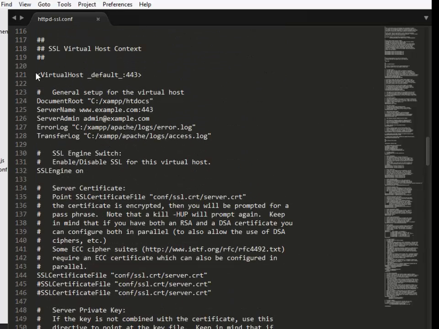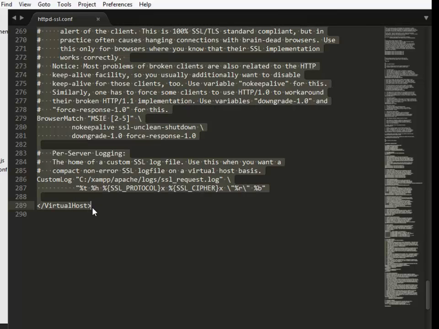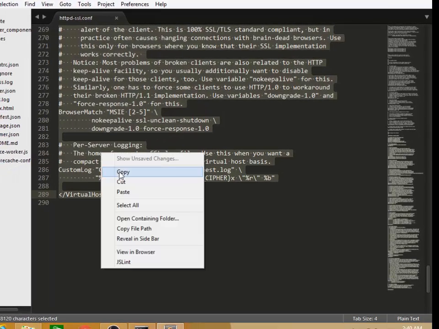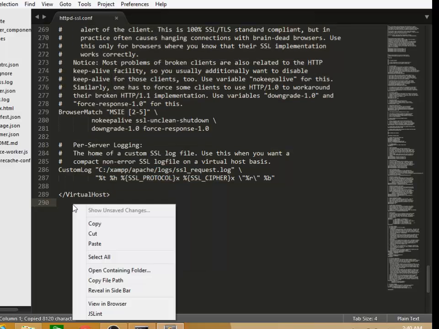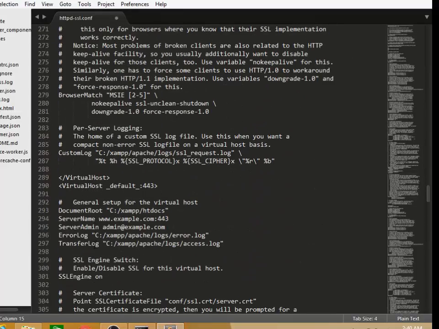This file contains entry directives for Apache to register what and where our SSL virtual host sites are by definition. There is a sample entry which we will be using. Look for the opening tag of virtual host default 443. Highlight the entire entry down to the closing virtual host tag. Copy it and paste it. Now what we want to do is clean it up to make it a bit more legible. There are a ton of comment lines. The comment lines are the ones that begin with the hash sign.